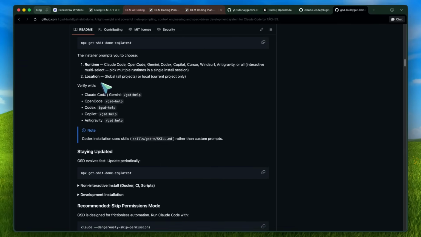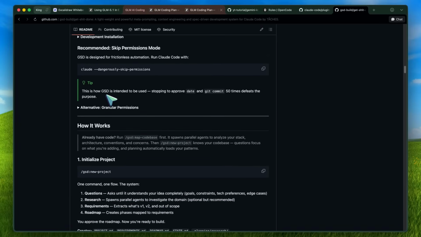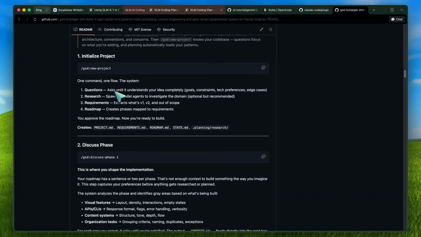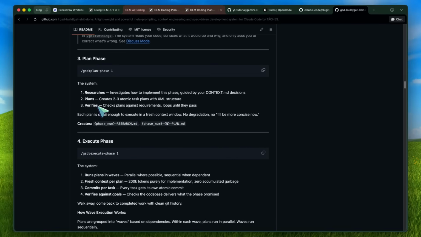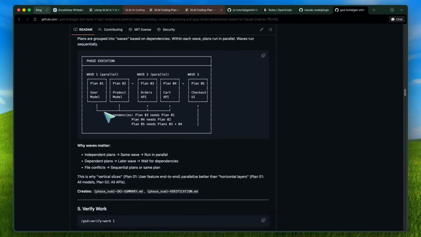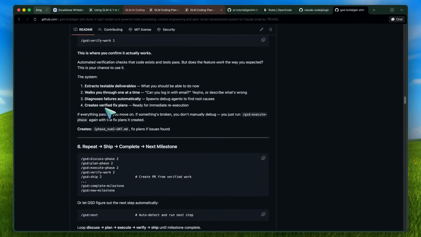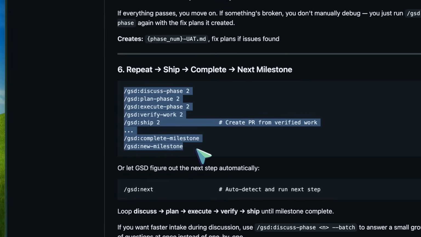What I like about it is that it separates the work into stages: map the code base, discuss the phase, plan the phase, execute the phase, verify the work. That sounds obvious, but most people do not work like this with AI agents. Mostly people just dump one giant prompt into a model and hope it does architecture, implementation, design, testing, and product judgment all in one go. That is exactly how you get a messy result.